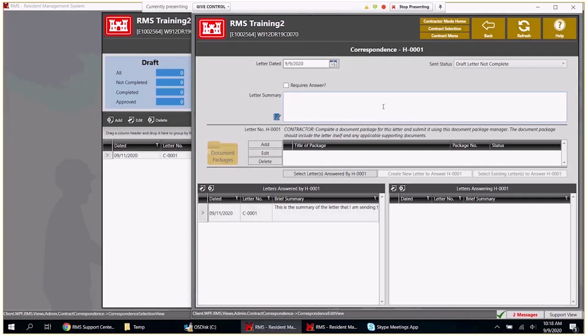Looks very similar, right? So notice that on the answers, the letters answered by this letter correspondence, we have the C letter that the government created. So right in here, this correspondence letter, H0001, is an answer to C0001. And as things progress, both of these columns will be filled out.